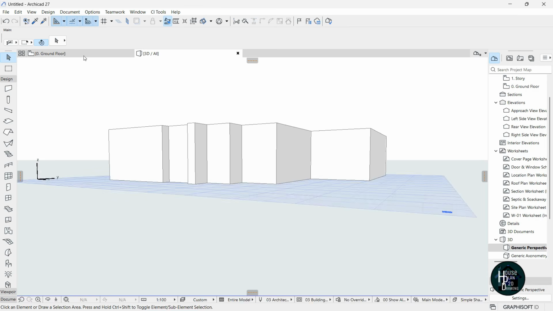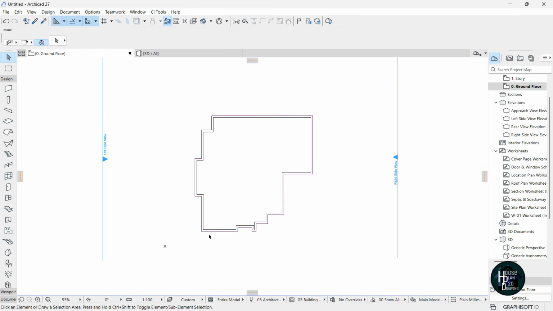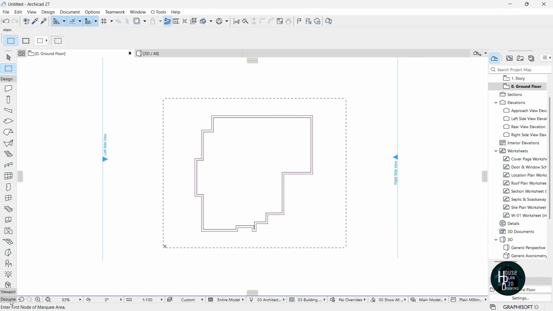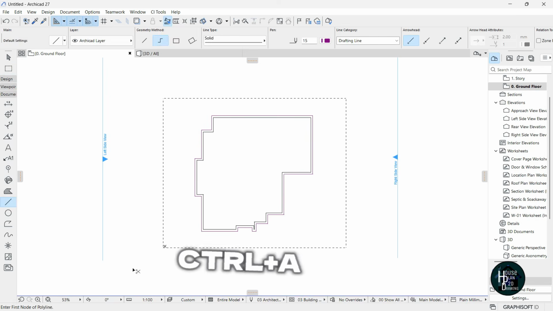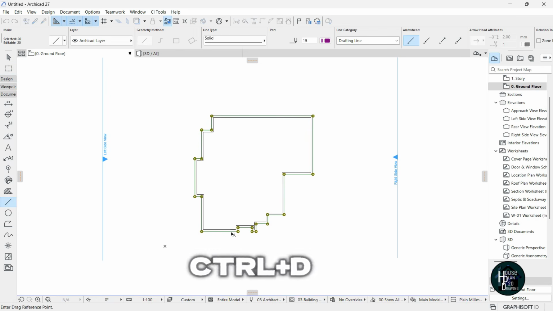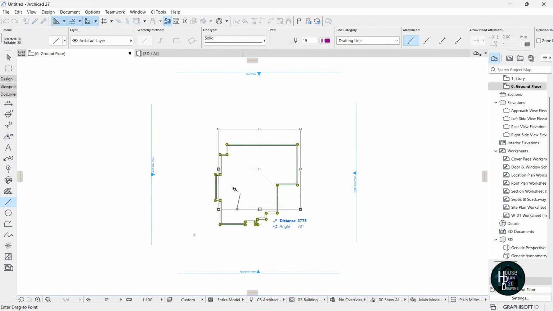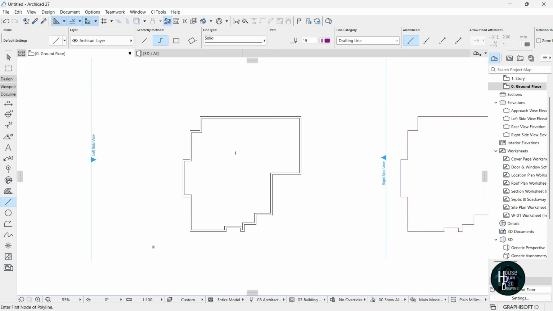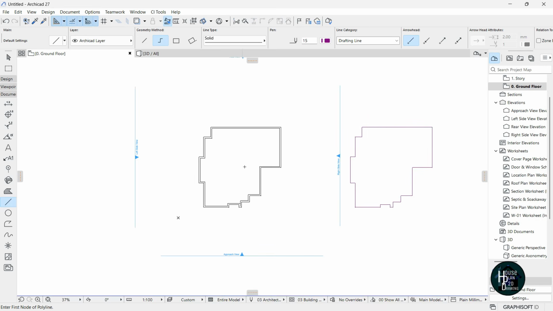Now go to the ground floor plan. We want to try and remove this line from this floor plan. So click on the marquee tool here and highlight it like this. Go to the document section, click on the line tool, press Ctrl A on your keyboard, press Ctrl D to move it out of this position, and just click here. Press escape, press escape again, and as you can see, the line has been removed from the floor plan.